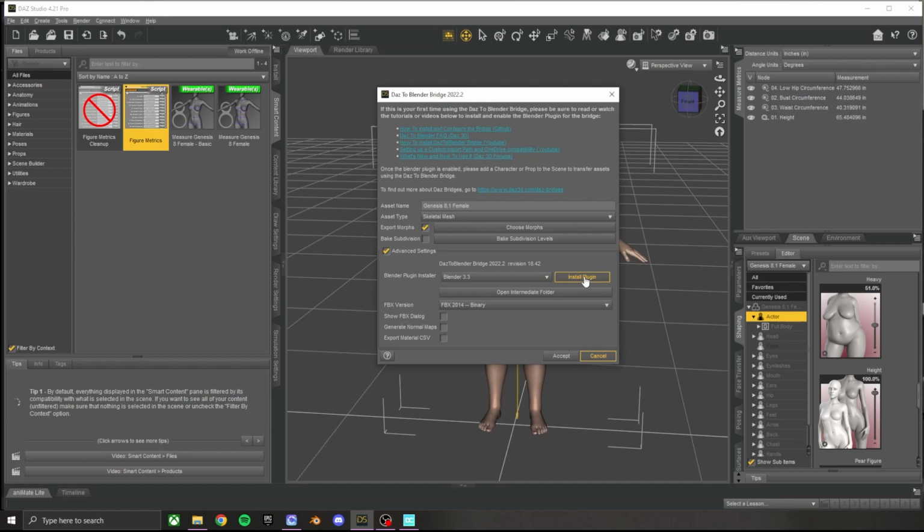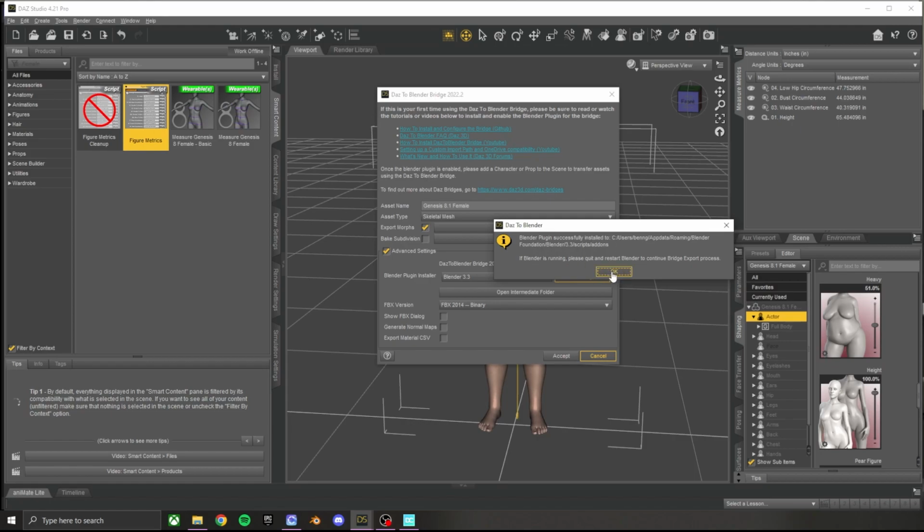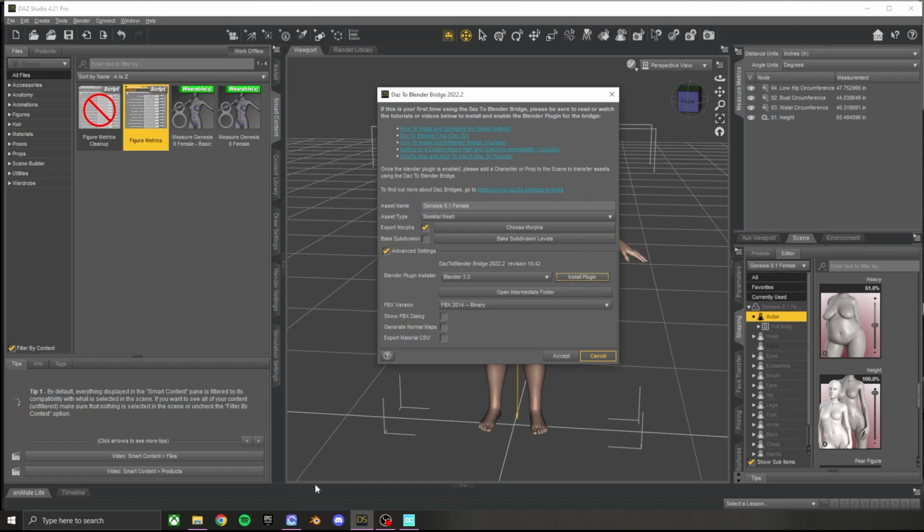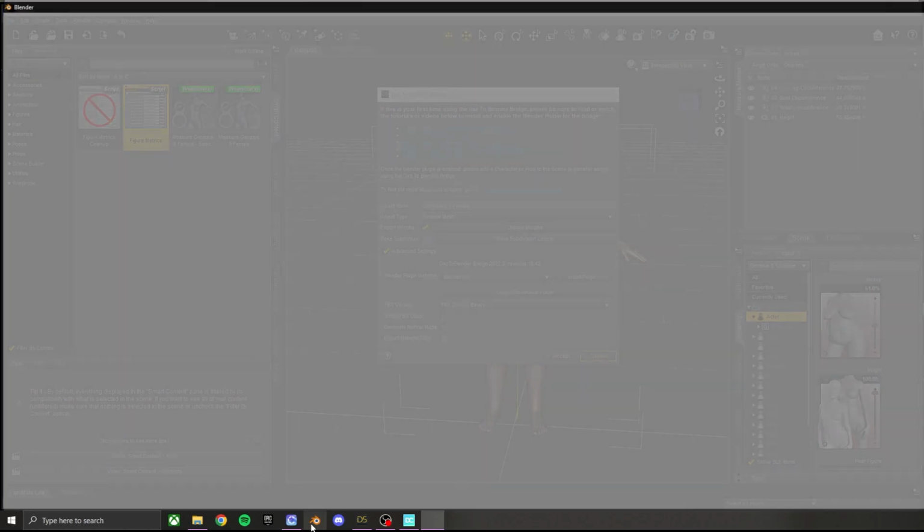So that's going to use the Daz to Blender bridge and find that file on my system and install it into Blender. It says that the plugin was successfully installed, and make sure that you restart Blender if you haven't already, and hit OK. And I'm going to hop over to Blender real quick just so I can show you what that looks like.